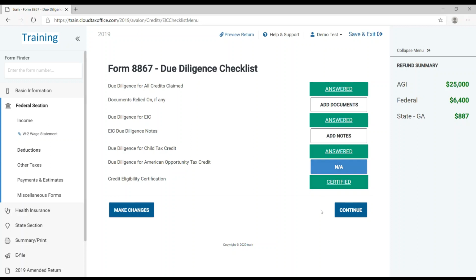And if you go ahead and add all the documentation and notes with the tax return, that could be helpful and beneficial to submit that to the IRS. Once you're done, you can continue, and that would allow you to proceed to the e-file screen, and that's how you complete the Earned Income Credit due diligence.